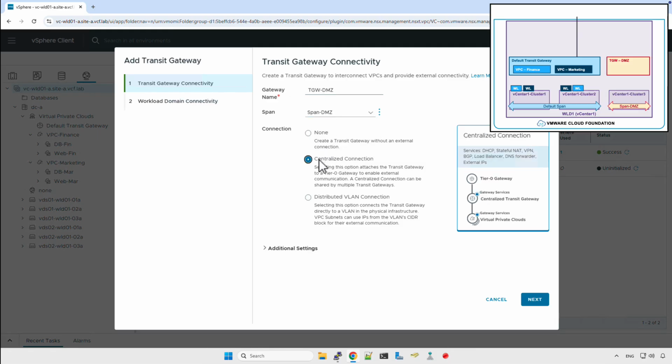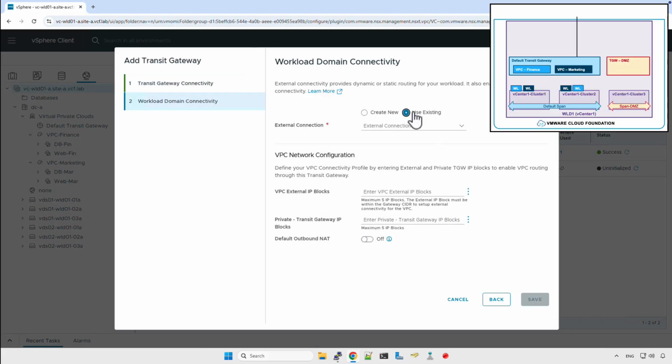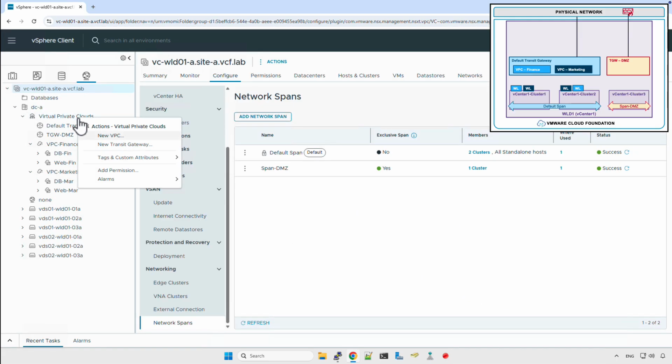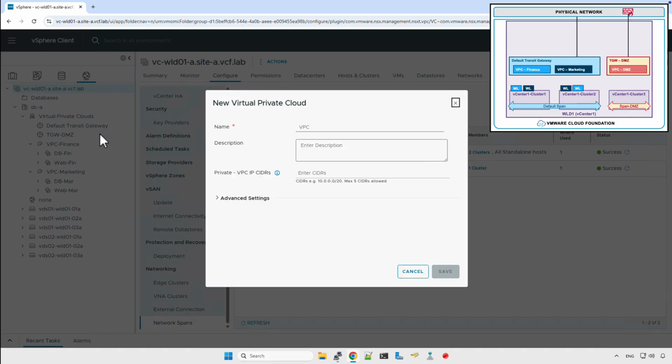We have the choice between a centralized or distributed transit gateway here, and for this setup, we'll select centralized. I map it to the external connection I previously configured, pointing to our DMZ firewall. And we don't strictly have to do this, but since I have InfoBlocks in my lab, I'll choose the InfoBlocks external block so that it will centrally manage all future DMZ subnets. Finally, we quickly provision the VPC DMZ using that new TGW and DMZ span.